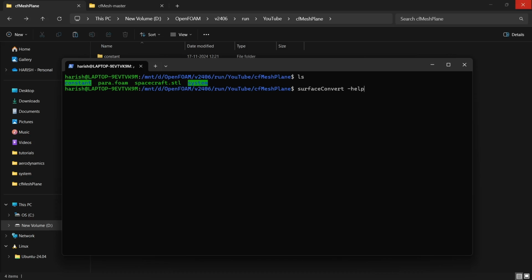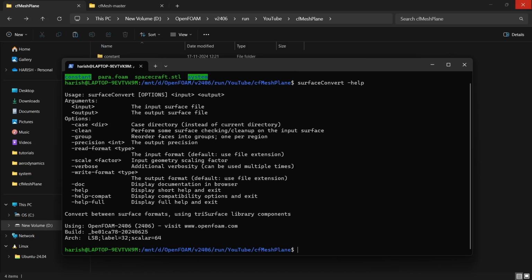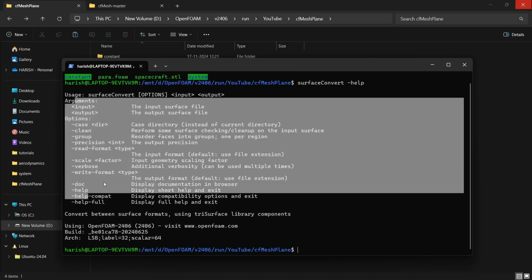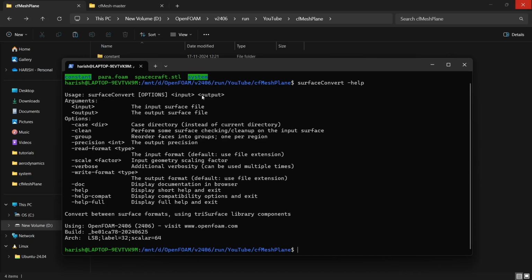If you want to know more about surfaceConvert, you can just type surfaceConvert -help. It will give you the syntax, which is surfaceConvert. It is taking these options and then there is an input file name and then the output file name. So that is the syntax. We are going to use this for scaling. So for scaling, we also have to give a factor. Now let's see how to do it.